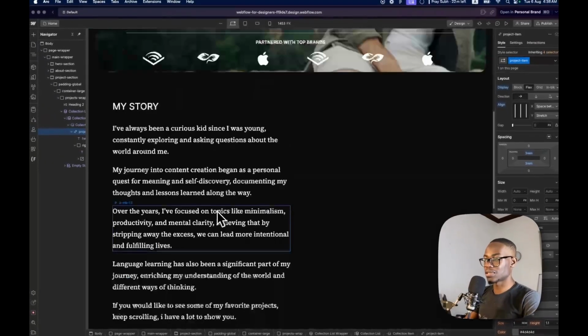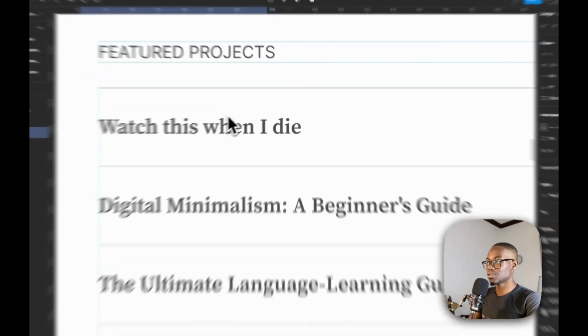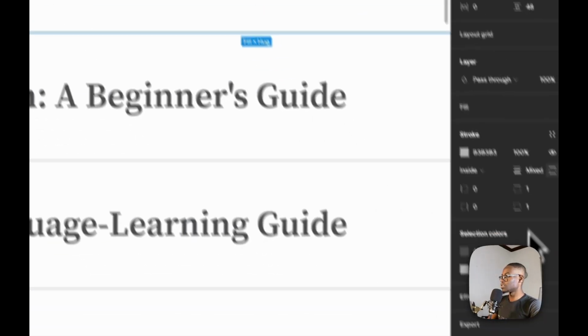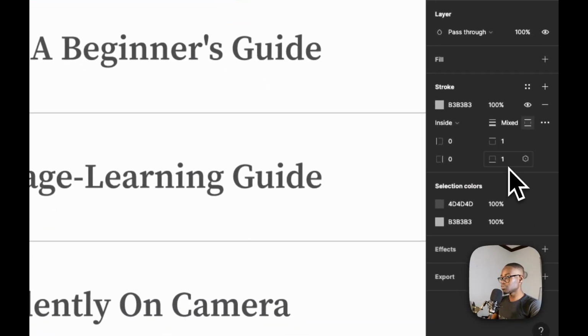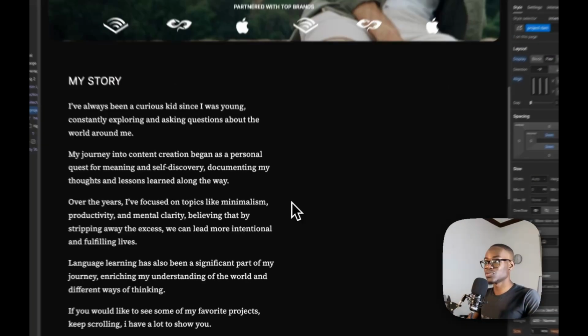And that's that there. Now, as you can see, there's a line. For this one now, it's top and bottom, but for the rest, it's just bottom. There's a bottom border here. So I'm going to add that in Webflow.